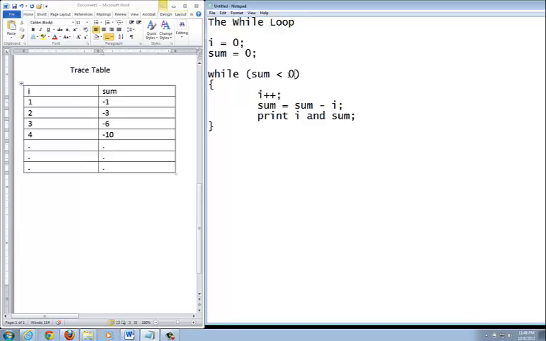So what if I change this? Okay, now let's just keep I as that and sum is minus that with it, and print I and sum with this. Alright, let's take a look at this thing. Sum is 0, right? 0 is less than 0. What do you think? 0 is less than 0. That's a false statement.